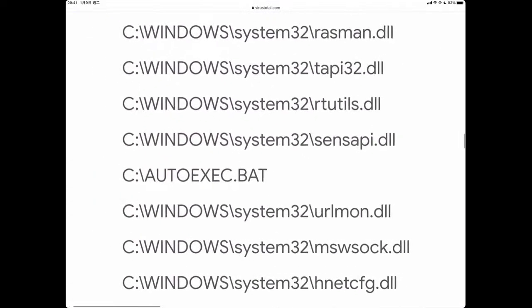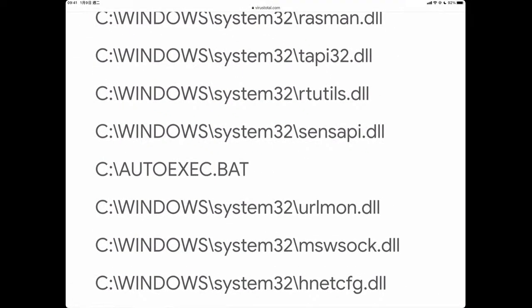And this one is a very strange one. C drive, autoexec.bat. This file will be executed every time you reboot your Windows system.